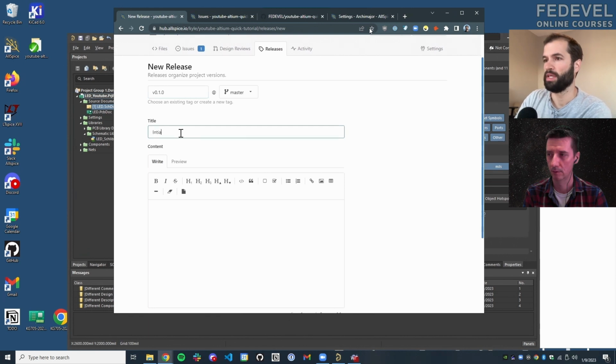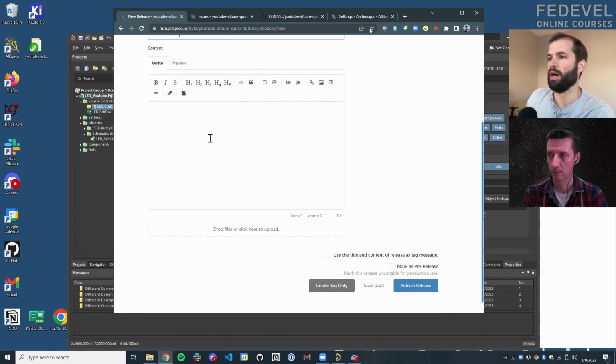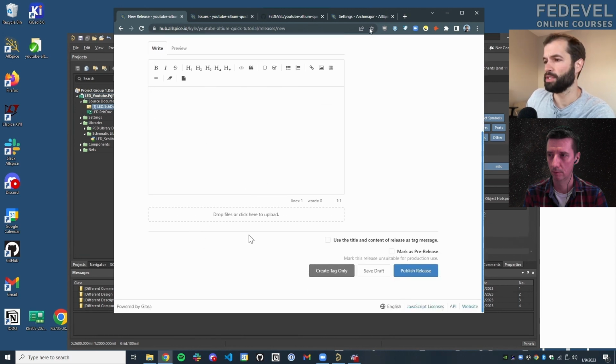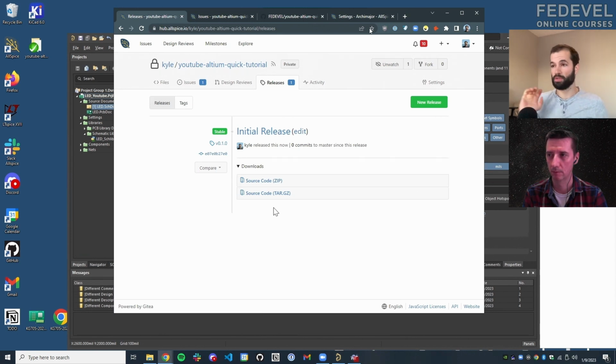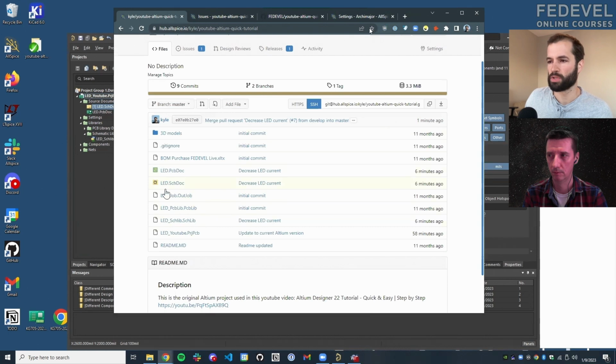And I'll title this an initial release. And what we can actually do is drop files here to upload. So this could be a good time to attach Gerber files, step files, anything like that can be added here as well. So these are like extra files. Exactly, manufacturing outputs, things like that. It can be really good to add those here instead of adding them to the design repository because it can start to really clutter up your source files.